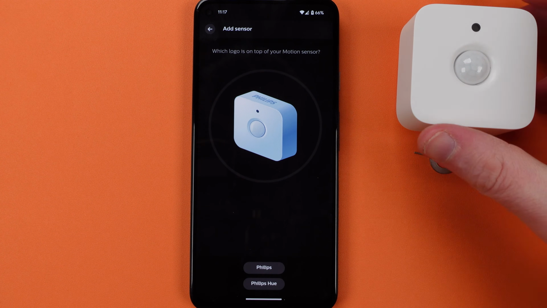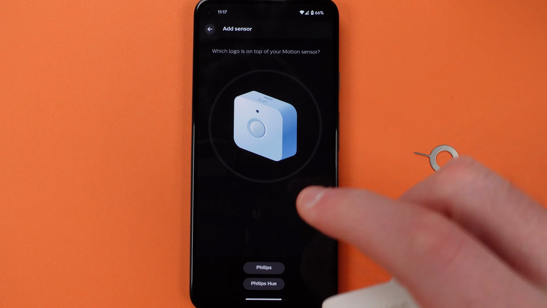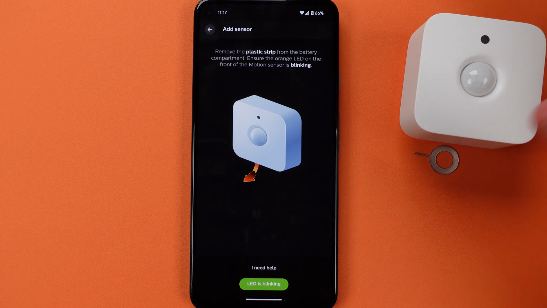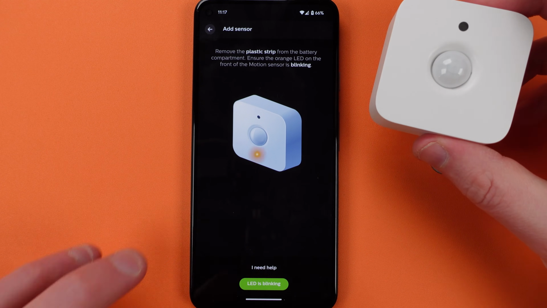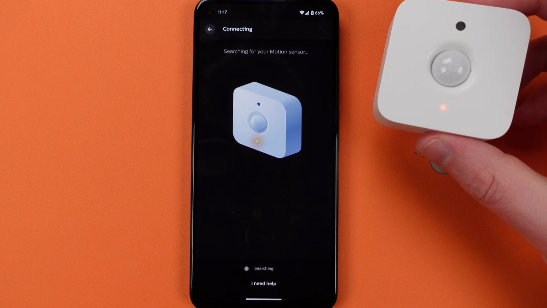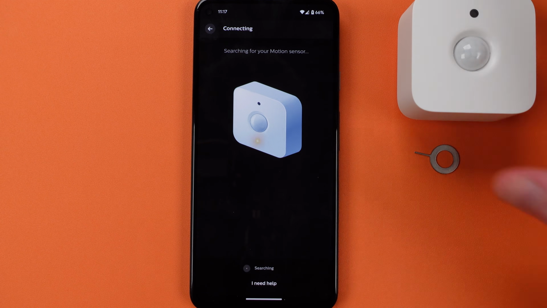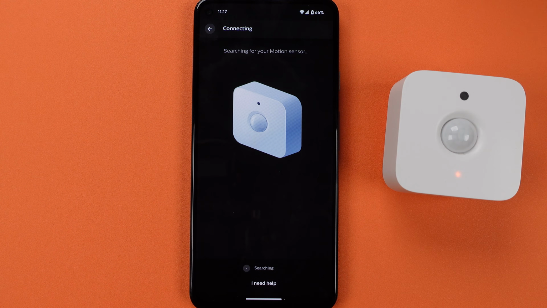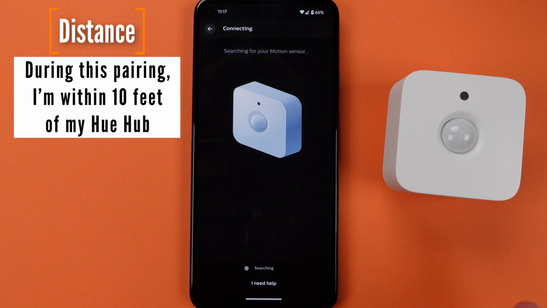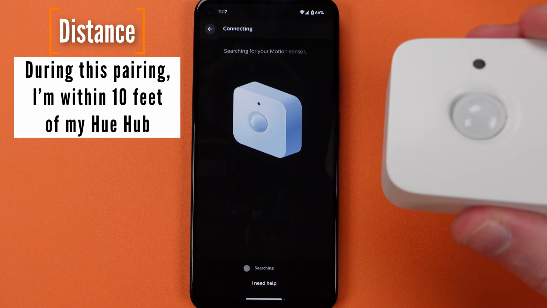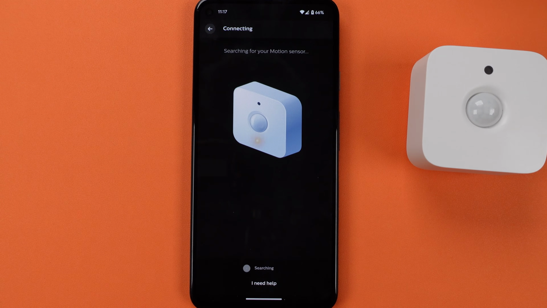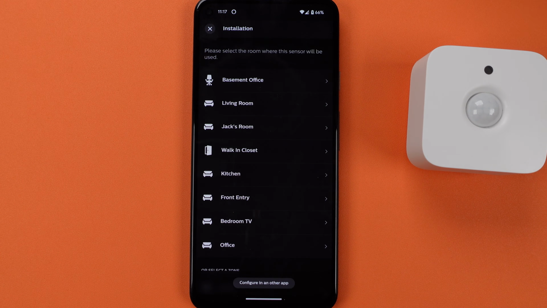They're asking which logo is on the top. Okay, it's Philips. There's a couple of models of this. Is the LED blinking? Why, yes, it is. And now it's just searching. If your hub, for any reason, is not finding this, again, you can redo it. Or another option for you is just to bring this closer, get it away from interference sources like Wi-Fi devices. So there you go. It's paired for me.